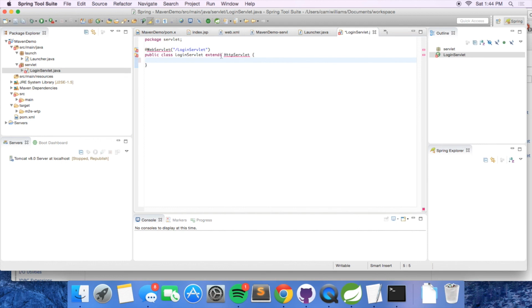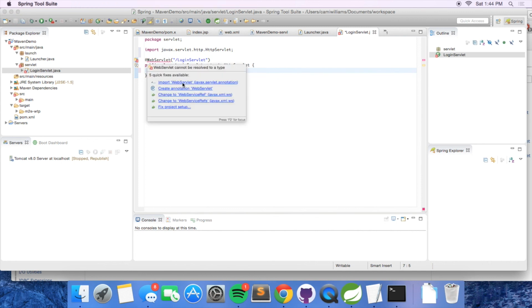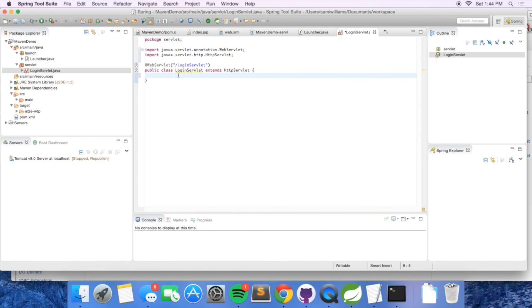Next thing, I want this to extend an HttpServlet because this is a web project. And as you can see, we're already getting some red. So I'm going to go ahead and import that, import this. Okay, great. All right, so let's create our constructor first. So public LoginServlet.